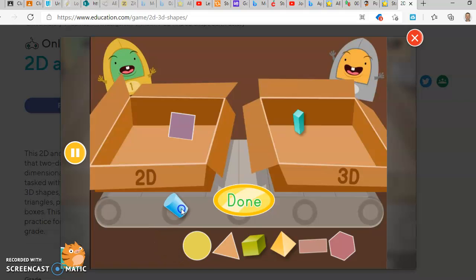Okay, how about this one? Remember what that looks like? See, that looks like that cylinder that I showed, right? Is that 2D or 3D? Is it solid or flat? If it's flat, it goes here. If it's solid, it goes over here. And it is solid. All right, so we're going to sort all these out.